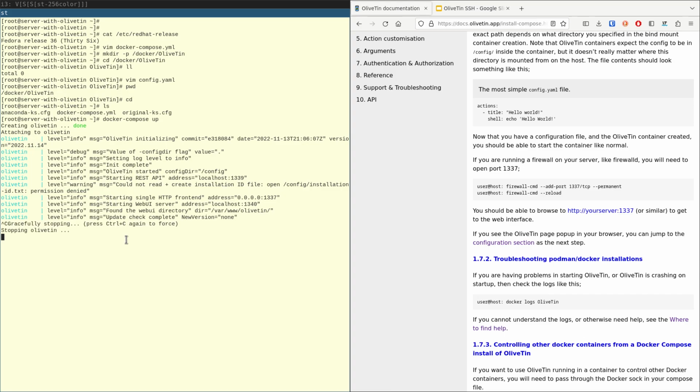If I just quit this with Control C, then that will stop the container. That's just how Docker Compose works. So really what you probably want to do is start it in the background with -d, which starts it in the background and I can then get back to my shell.